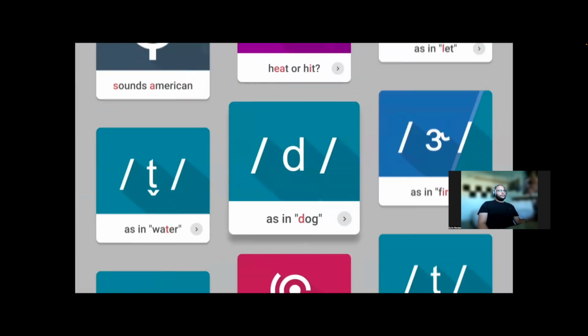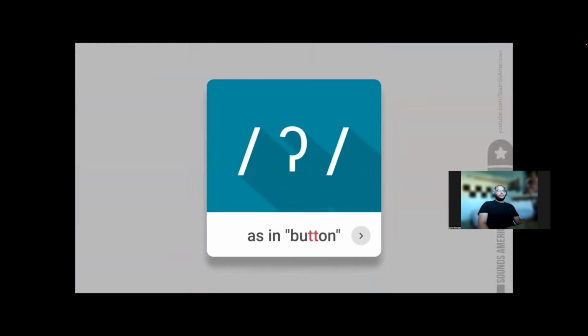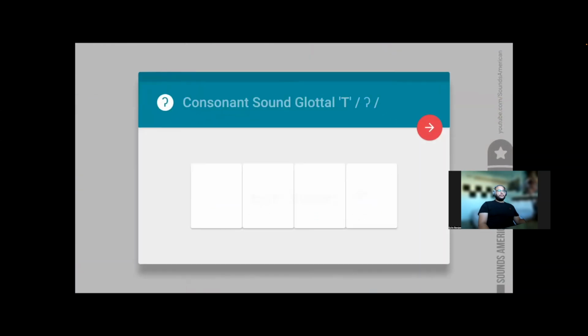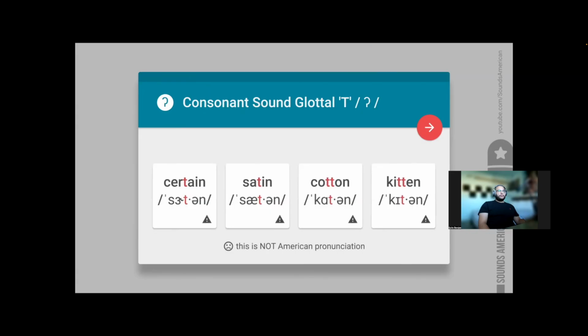In this video, we're going to talk about the glottal T sound, as in the word button. You can also hear this sound in words like certain, satin, cotton, or kitten. Kitten. Now listen to how these words sound with the regular T. Certain, satin, cotton, or kitten. Can you hear a difference?